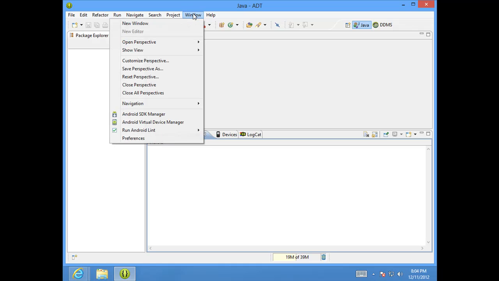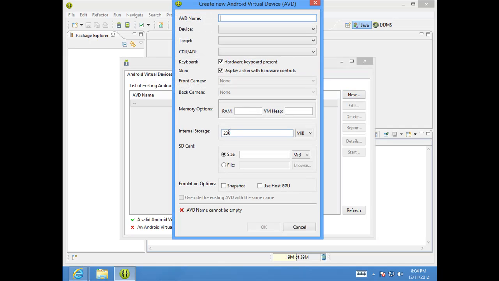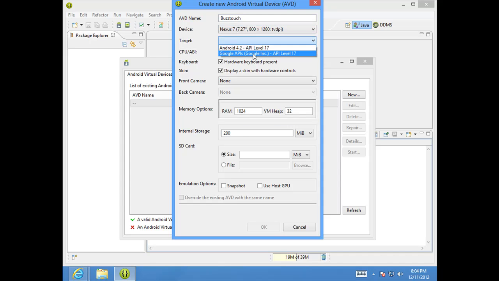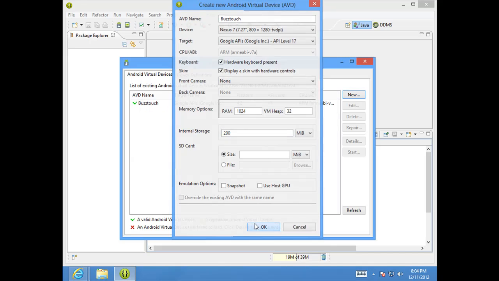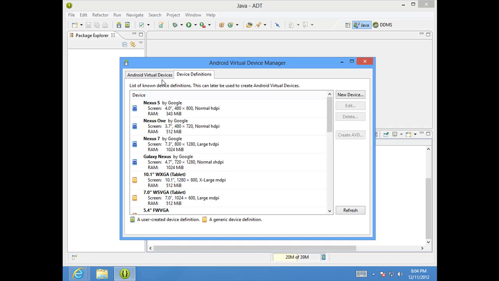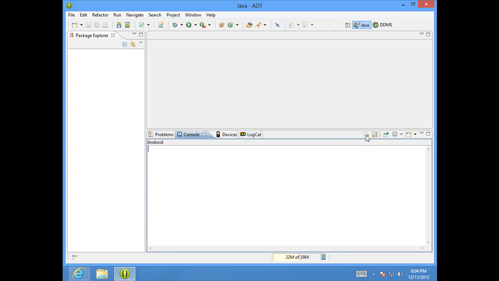Okay, come back up here to Window, Android Virtual Device Manager, New, BuzzTouch, Nexus, Google API 17, whatever else you want, and hit OK. So now we have a device that we can actually test our application out on. It just tells you a little bit about it too. Go ahead and exit out of that, and then you can clear this console if you'd like. There's just information about it.